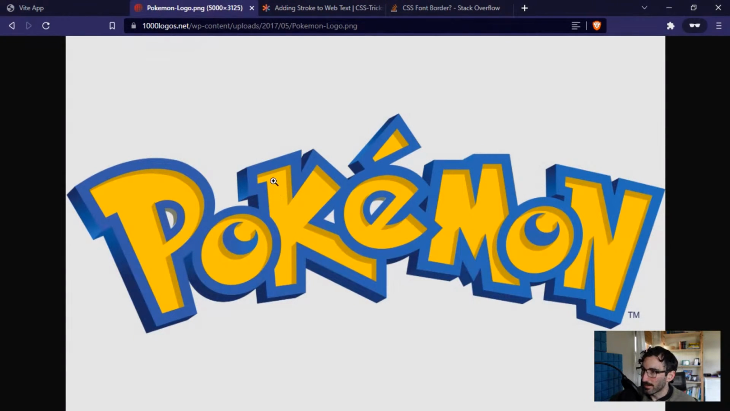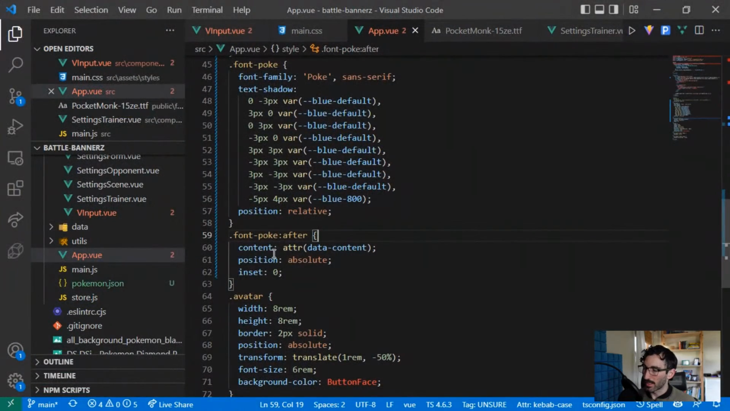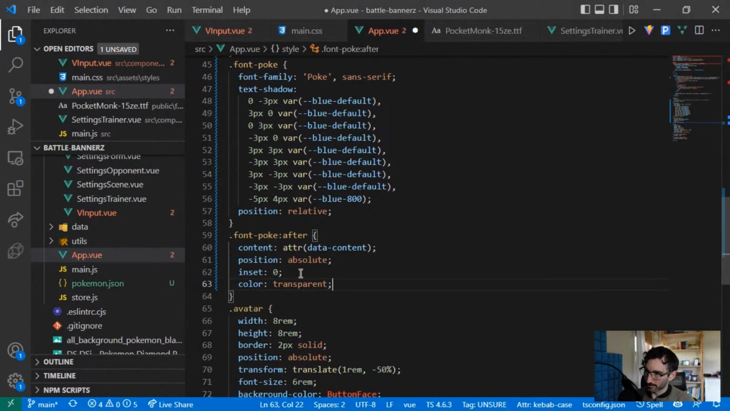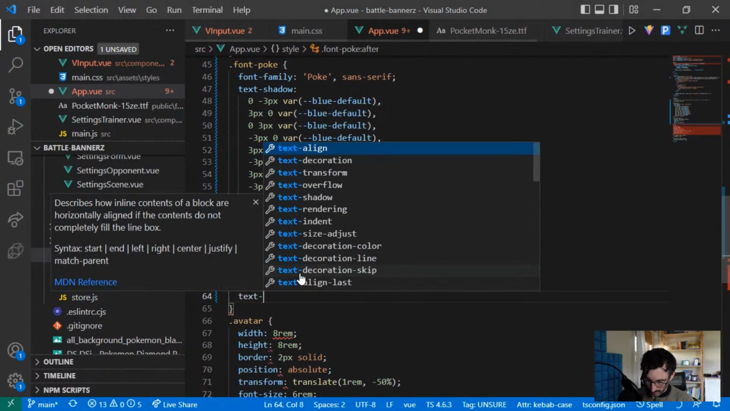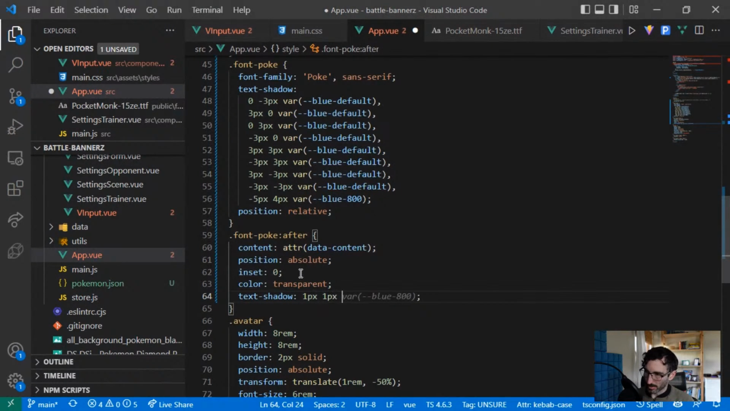And the challenge is still getting this shadow here. So how am I going to do this? I feel like I'm really close. Let's try this. Color is going to be transparent, and text shadow of its own will be like 1 pixel red, so we can just totally see it.